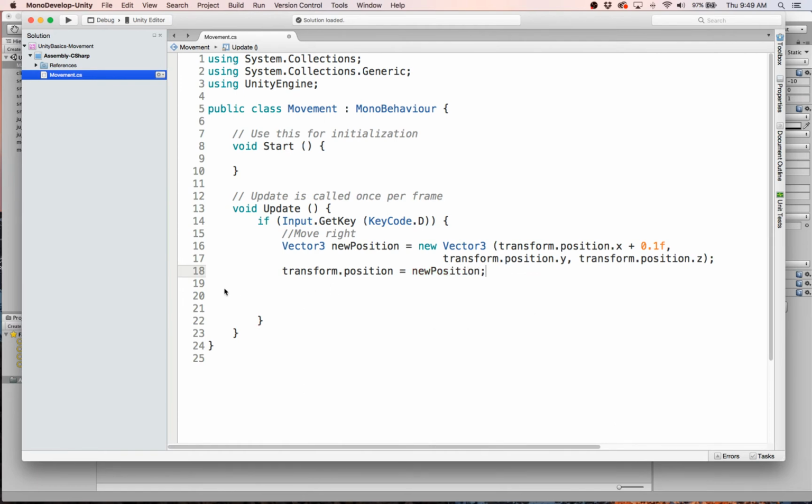Okay, so this is it. We're done. This is going to move our camera to the right. So we didn't write that much code, but let's look at what it does. What we're trying to do is figure out where the new position of the camera is going to be. And that is a Vector3 because it's going to have 3 components to it, right? X, Y, and Z. So when we say new Vector3, we pass it 3 parameters and they're separated by commas.